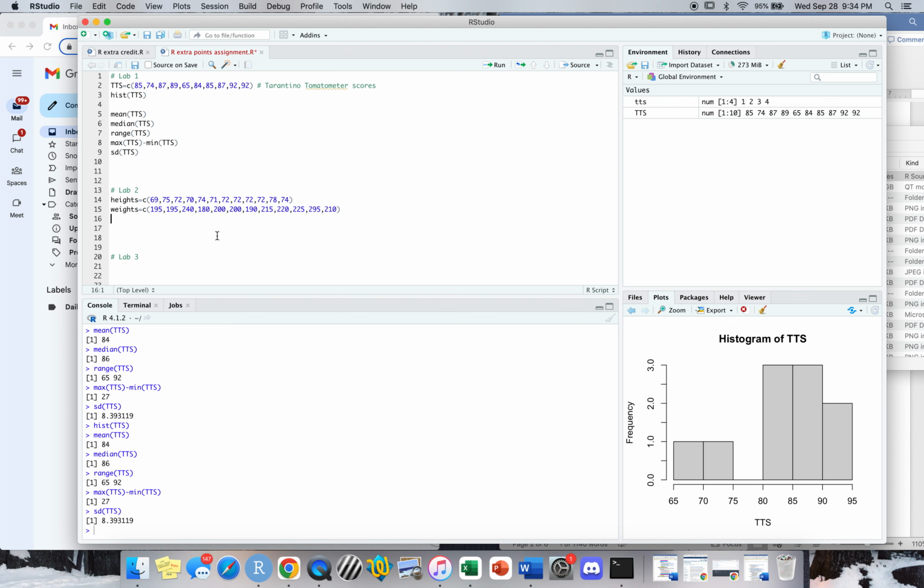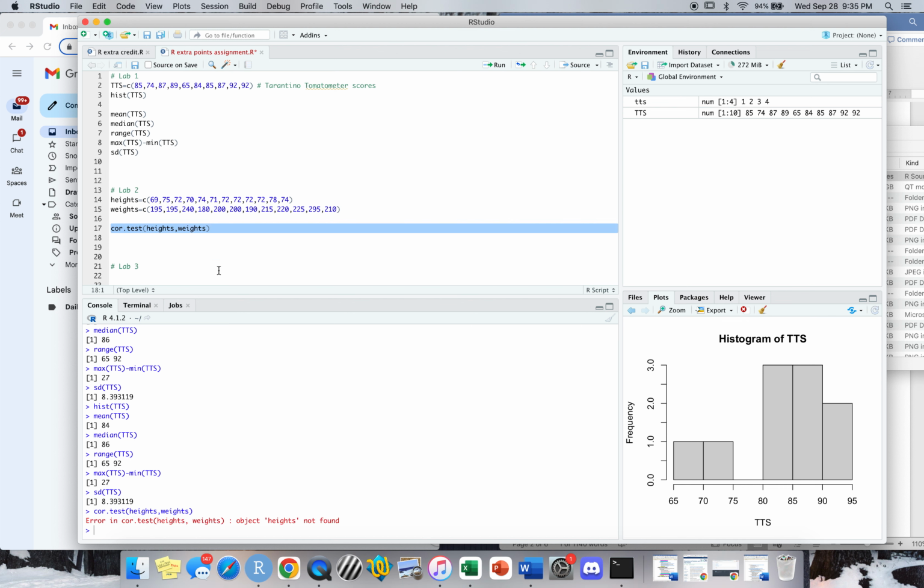And easy peasy, if you want to do a correlation analysis, you do cor, C-O-R, dot test, open parentheses, and then you put the first variable that you want to do a correlation analysis on, heights, comma, and then you put the second variable you want to have, weights. cor.test, open parentheses, heights, comma, weights. That says I want to do a correlational test on heights and weights. You highlight that and you run it.